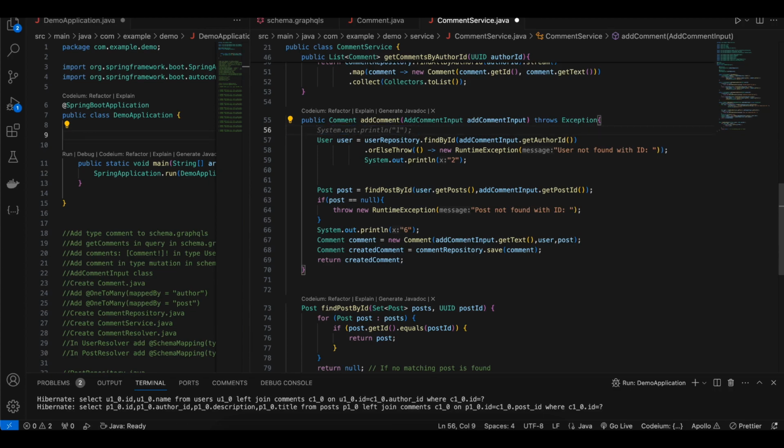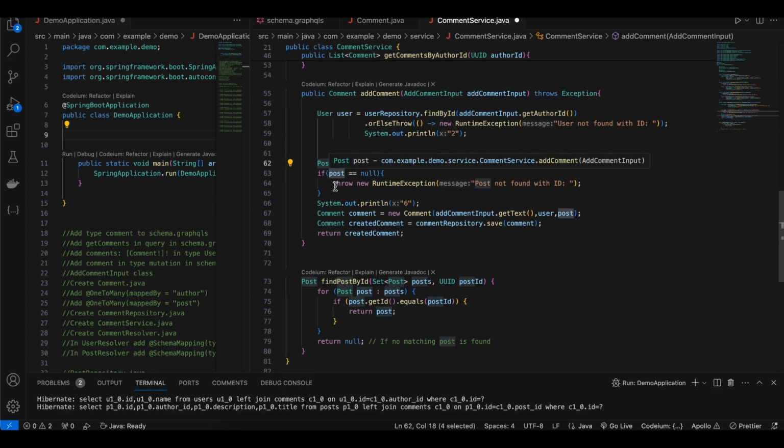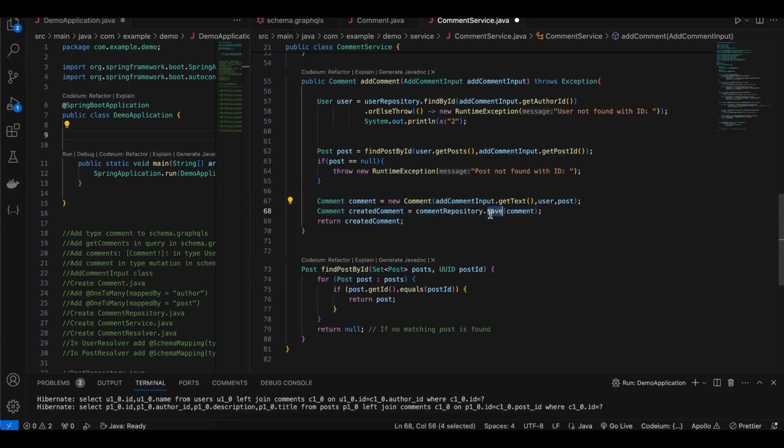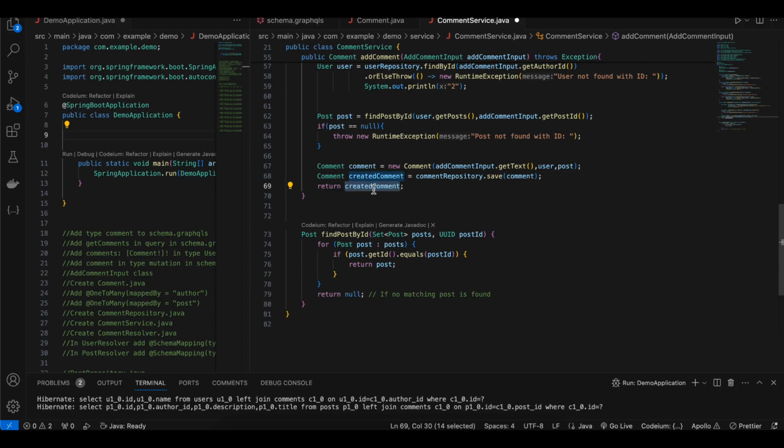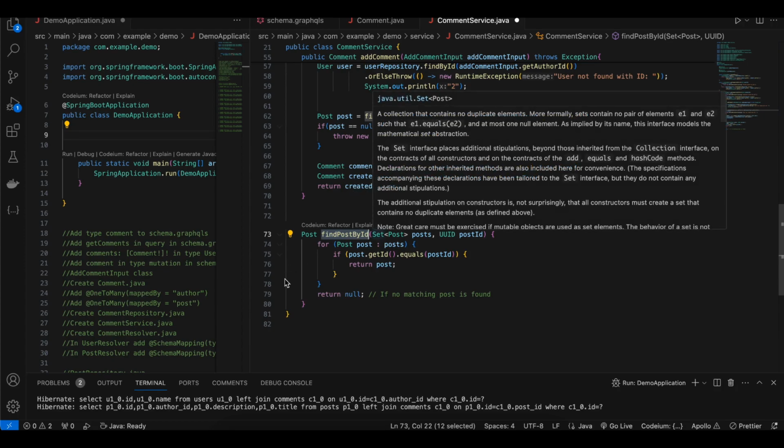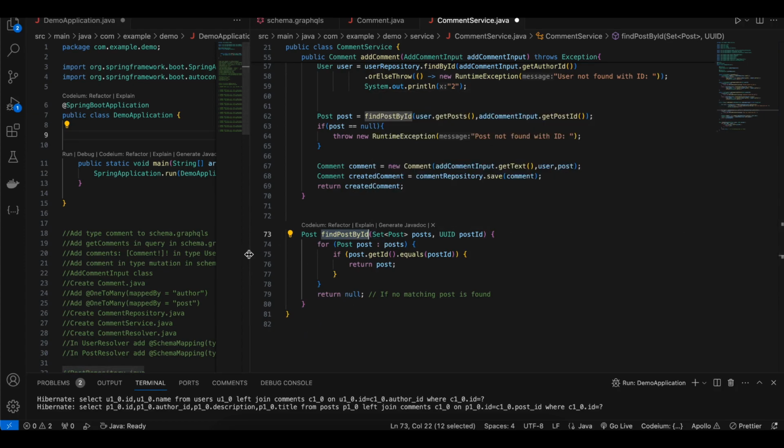Okay, and here you can see, for adding a comment, first I'm finding that particular user, and if the user is present, I am finding the post, and if the post is equal to null, throw an exception. Otherwise we can just create a new comment out of it. Then we are saving the comment to our database and returning the comment back. And here I have created one helpful method, find post by id, so that I can find the post by its particular id. Okay, then comment service is done.